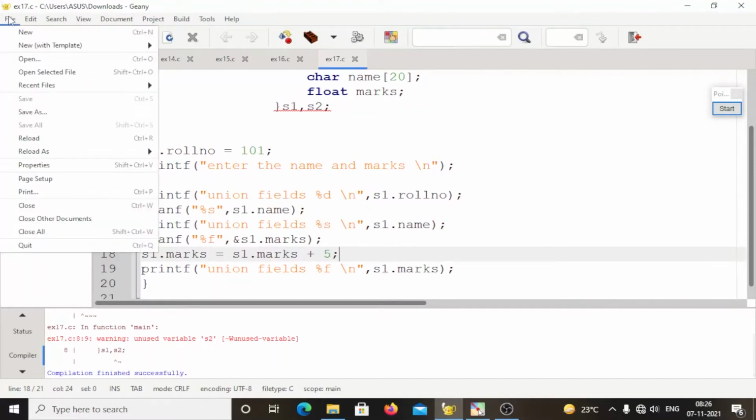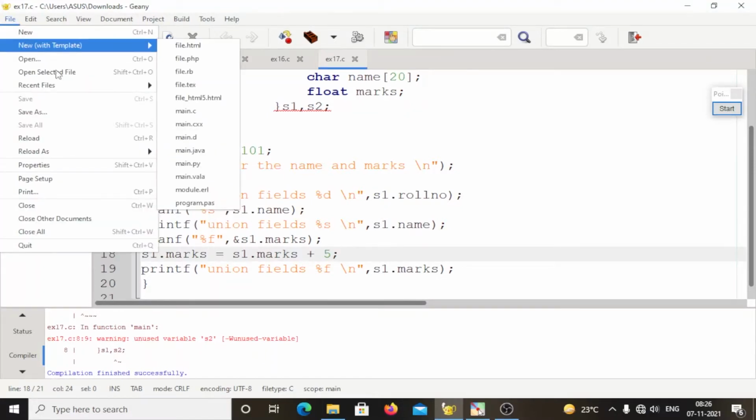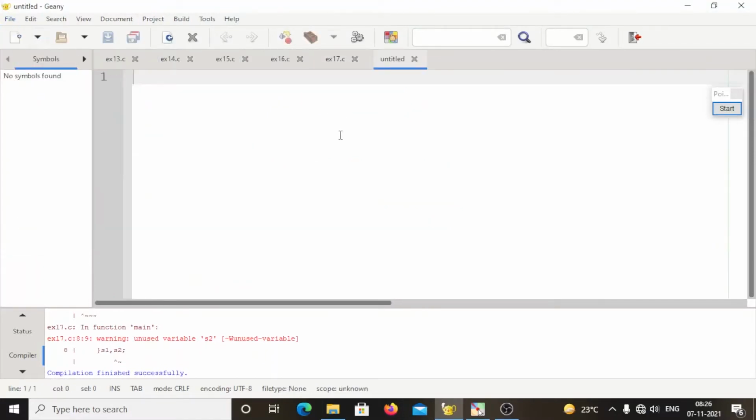So welcome back. We will continue our discussion on structures and unions. I will just discuss a simple program on structures, calculating the average of marks of a student. That I am going to discuss, and then we are going to discuss bit fields.